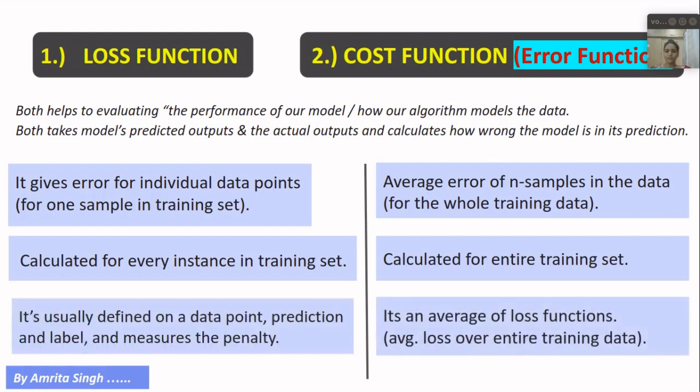And hence we can say that the loss function is usually defined on a data point, prediction, and label, and measures the penalty. And the cost function is an average of the loss functions, so the average loss over the entire training data. So these key points will be more clear through this diagram.